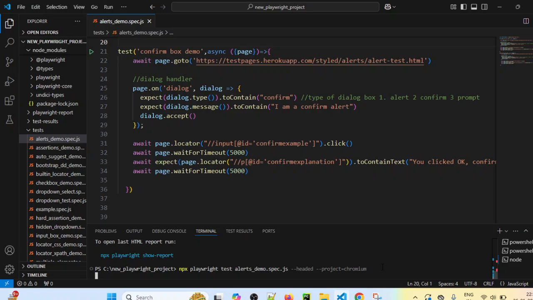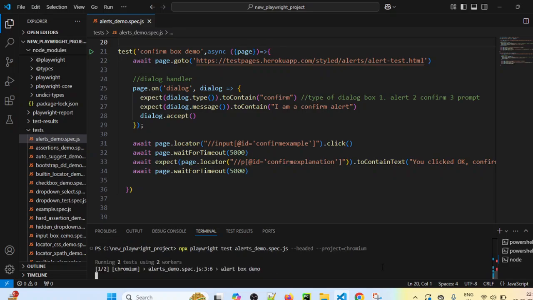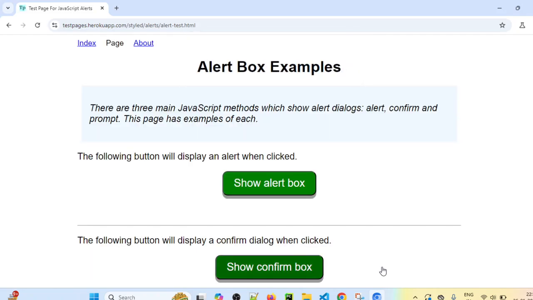First we have seen the alert box. Now we are checking for the confirmation box. It should launch the web page and click on the show confirmation box button. Then it will capture the text of that alert box and compare that text. It will also check that the type of that dialog box contains confirm, and then it will accept by using the OK button.